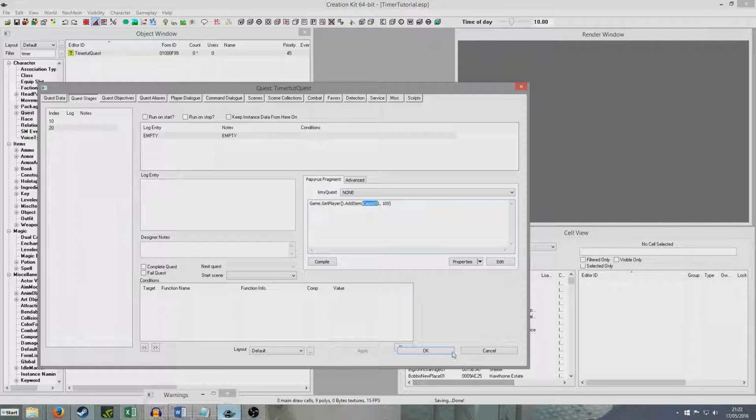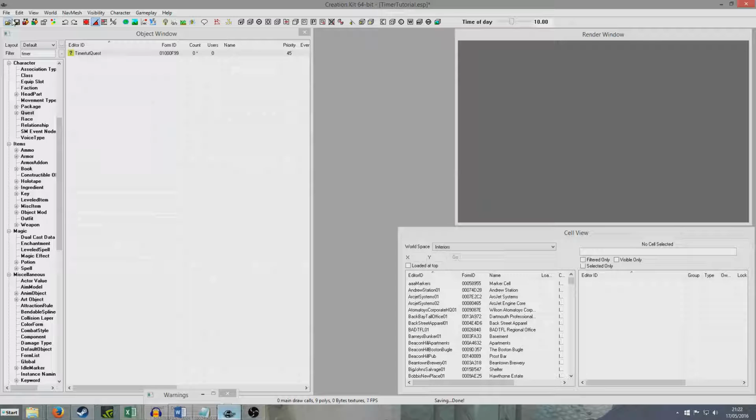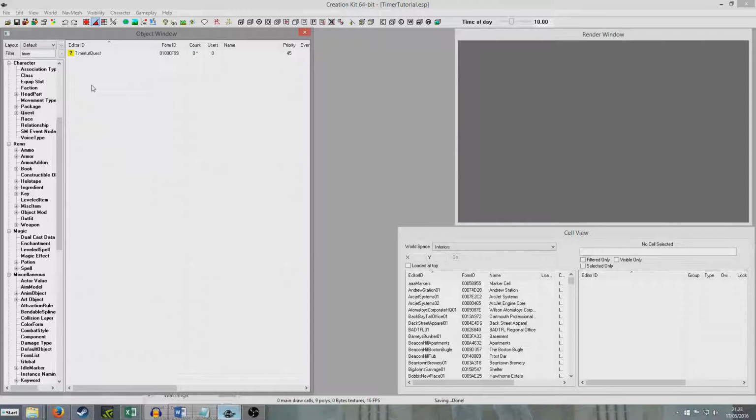Now, I've not actually tested this on anything lower than 1 hour, so I don't know if you can do 0.5 or 0.1 or anything like that. I've not actually tested it, but it's something you could give a try. And you could set this to days and days, you could set 48 hours, 72 hours, as long as you wanted, and it would be that amount of in-game time. So I'm just going to jump into the game now, and I'll demonstrate that working.